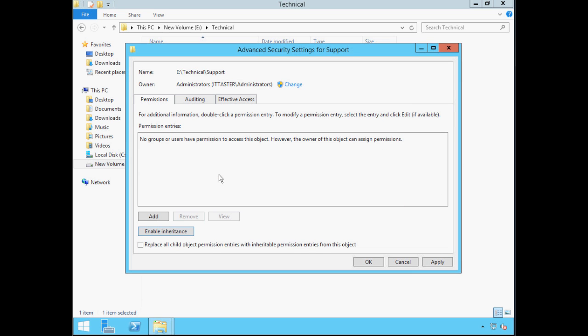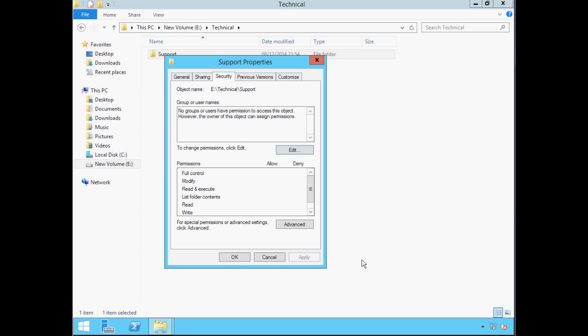and all previous permissions have disappeared. No groups or users have permission to access this object, but the owner can still assign permissions. By default, the user who creates a new object, a new file or folder, becomes the owner of that object. The important thing to be aware of is that the owner of an object can change its permissions.